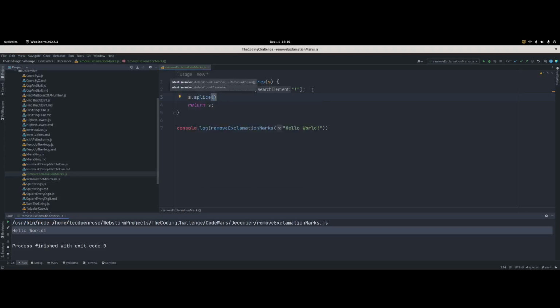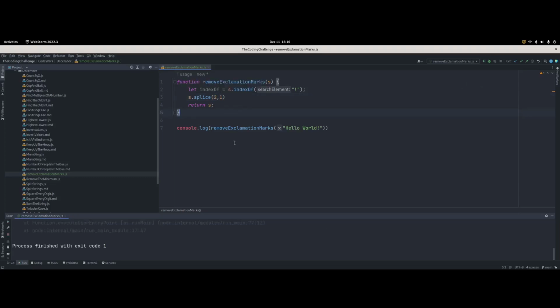I don't think splice works for a string though. Does it? Let me see. Let me just test that theory. We'll start at 2, remove 1. Does that work? Nope. Splice isn't.